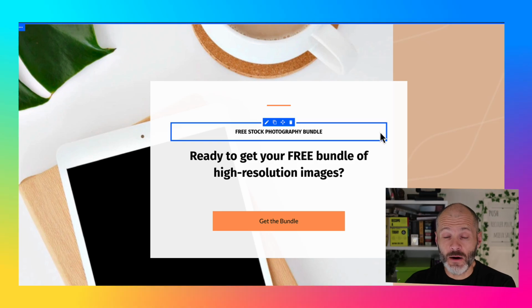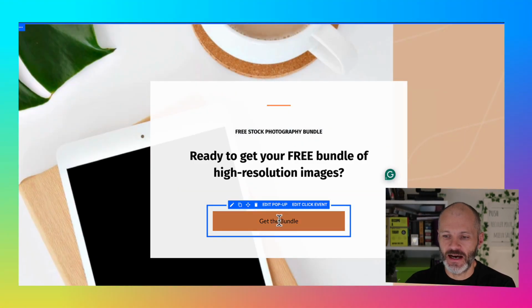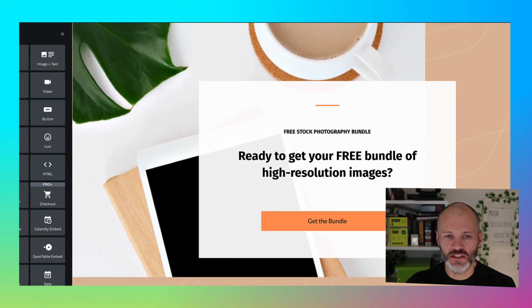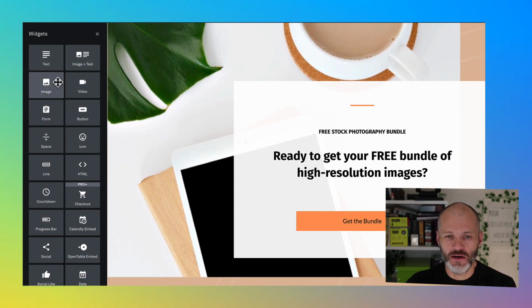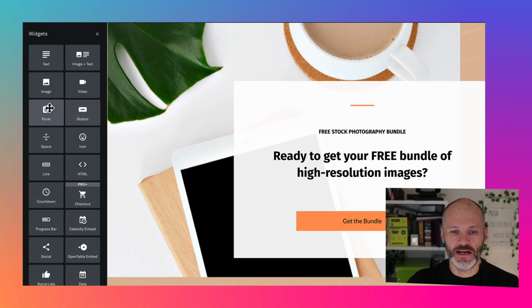your page. Now, once you've created your Leadpages landing page, you can click on any of the elements to edit the subheadline, the headline, and also the CTA or the button. And if you want, you can also add an image. So just simply click on the widget section on the left-hand side and you can browse all of the different widgets. So there's one here for adding a Calendly booking. That's something I cover in another video. There's one here for adding a countdown, for adding a form and so on.